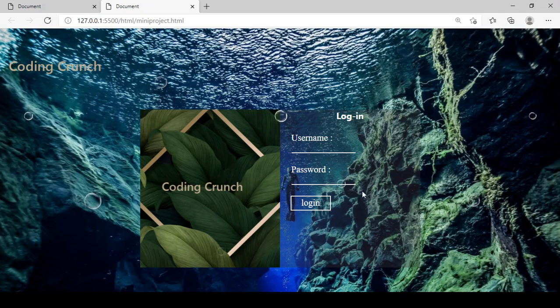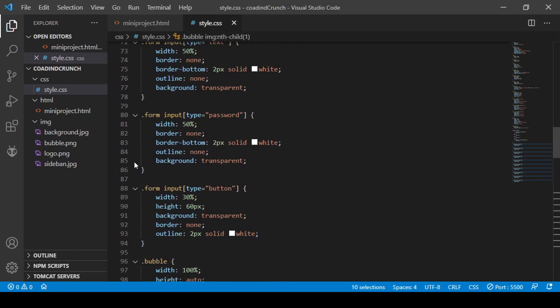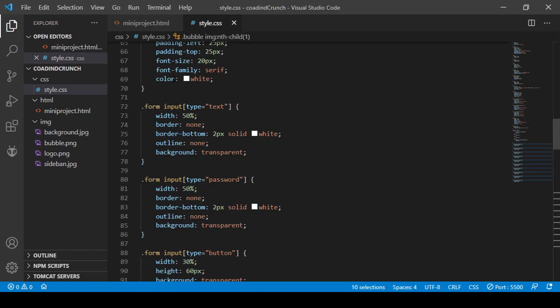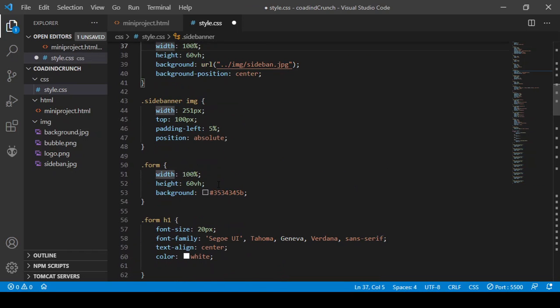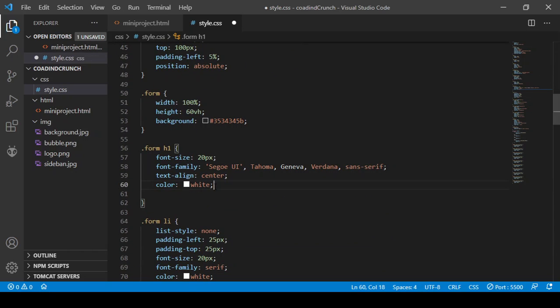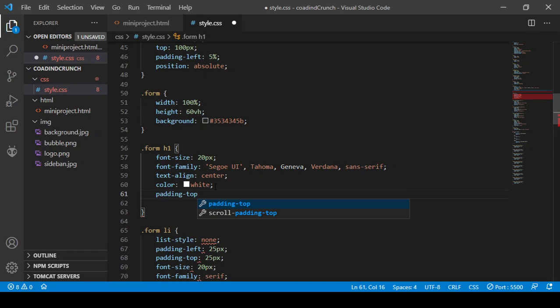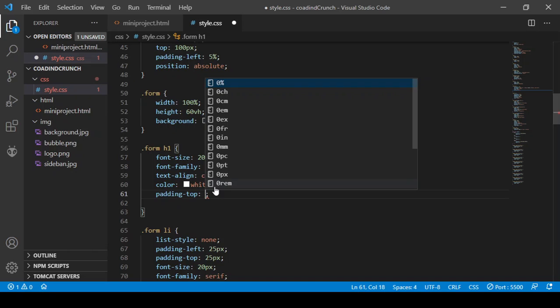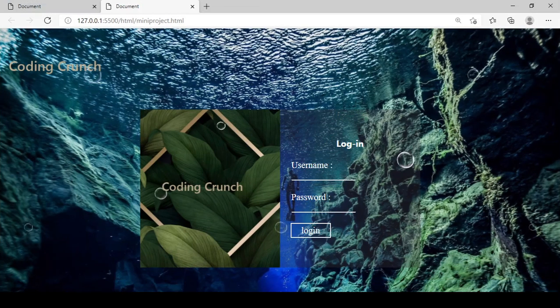And let's give the padding top for this H1 so that it can align in the middle. Where is H1? Top as 20%. Let's save it. Let's open it in a live server. Yeah, it's aligned well and it's appearing so good.